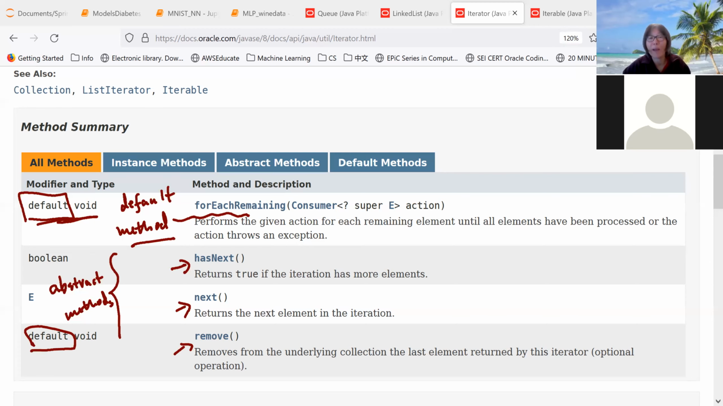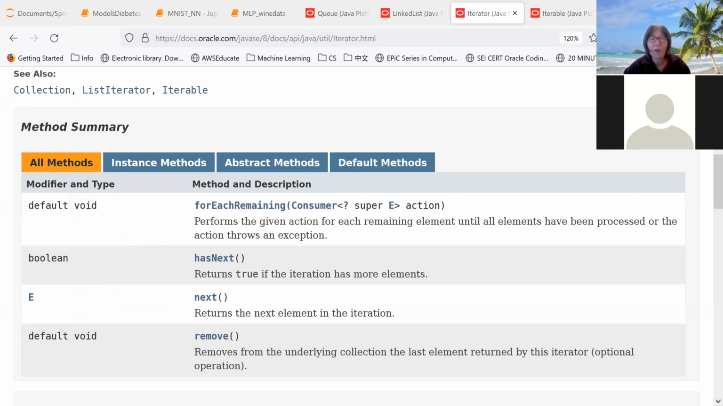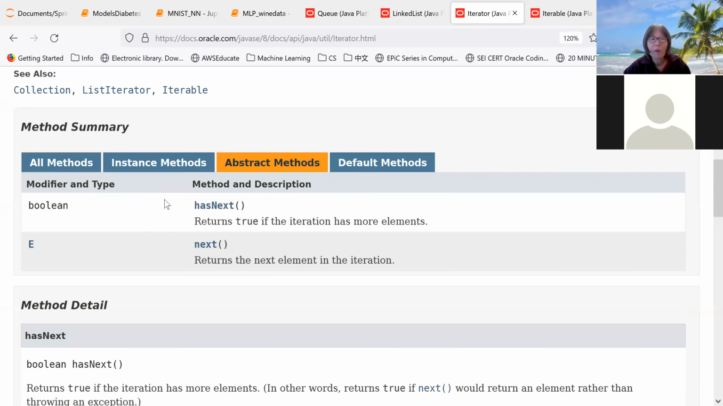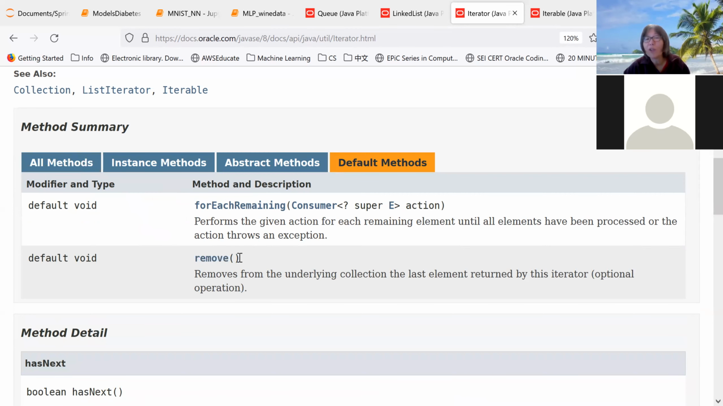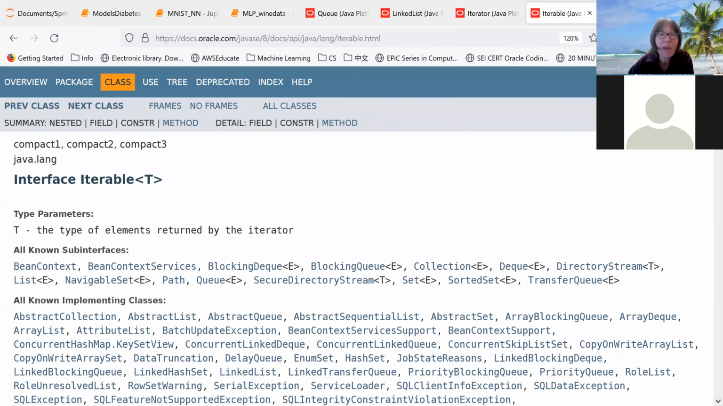A default method is already implemented, and you can also override it. Here, these two are abstract, and these two are the default methods. So when we implement an interface, it's not mandatory to implement a default method, because it's already implemented, but you can override it.